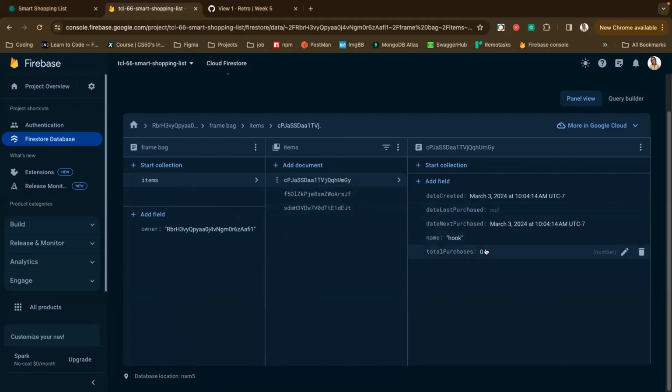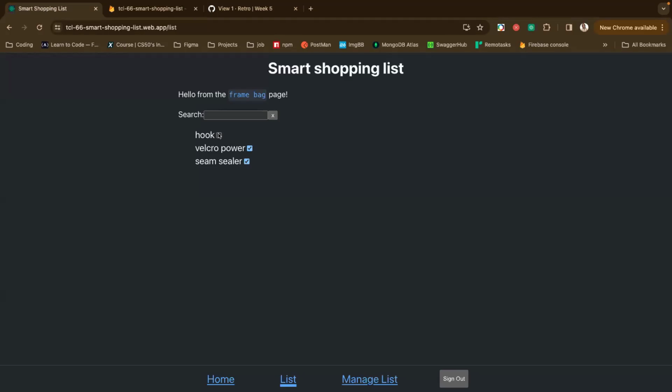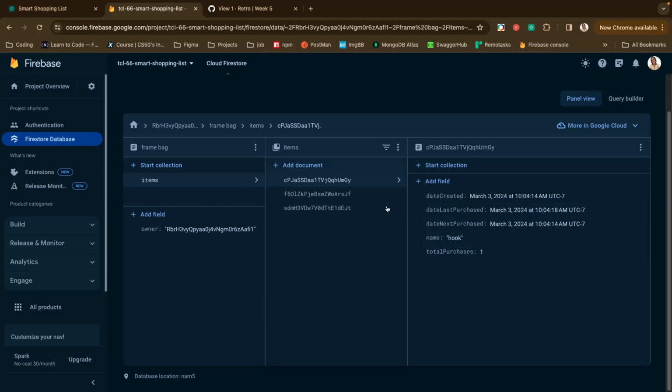The other functionality was that our app will now tell you how many times you've purchased the item on the database side. I'm not sure what we need that for yet, but these have been checked once, so they have one. This has not been checked, so it has 0. And we can go back to our app and watch what happens in the database when we click the box. Now our hook has the date right now and 1 for the total purchases.